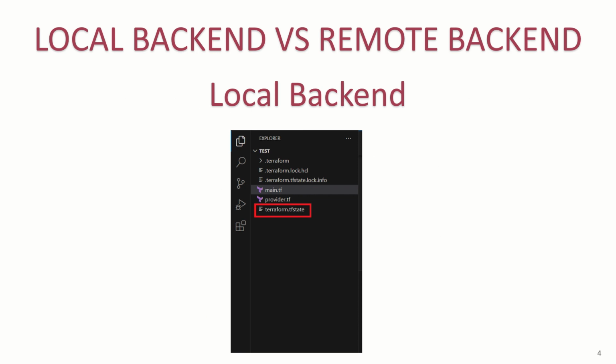Okay, now what was the local backend? This is one of the snapshots from the previous video where we had just created a virtual machine. We can clearly see a file highlighted here, the terraform.tfstate file. This file was getting stored in the same directory where we had the main.tf and provider.tf files. So this is actually the local backend.